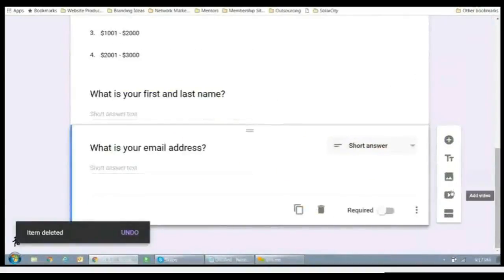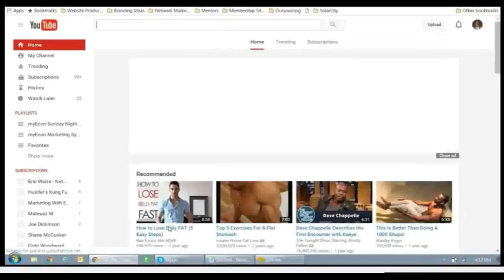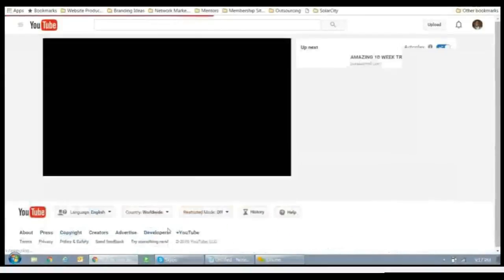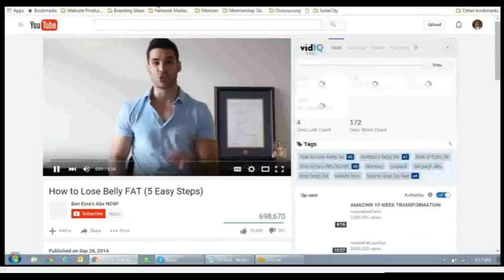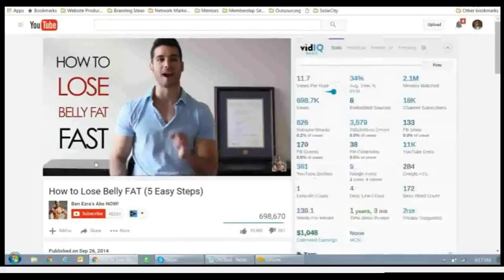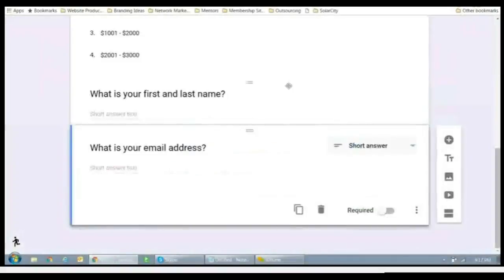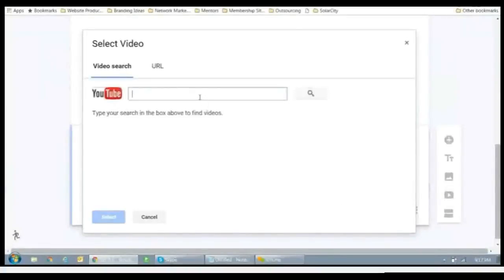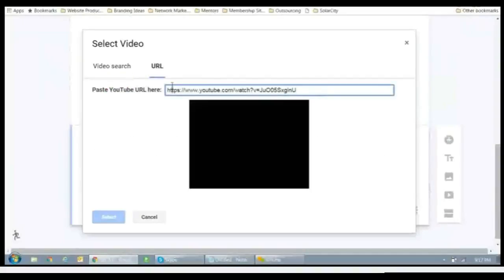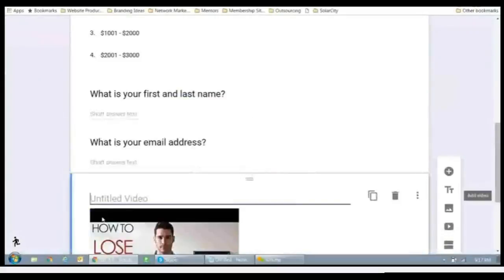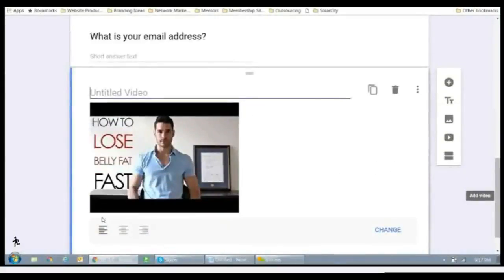You can also put videos inside of the form. So I can add a video. Let's do that. I'm going to go over to YouTube and just grab any video off of YouTube. So I'm just going to grab this video right here. We'll copy the address here. I'm going to go back to the form and add a video. And I'm going to put the URL there. Okay? We'll select that. And now you'll see the video is inside of the form as well.